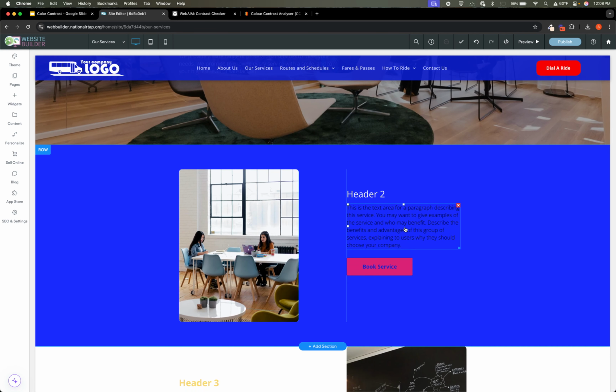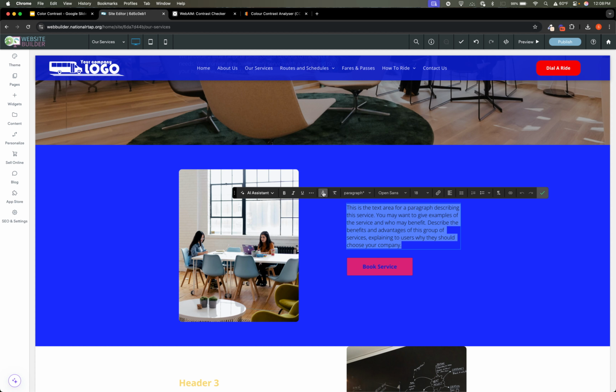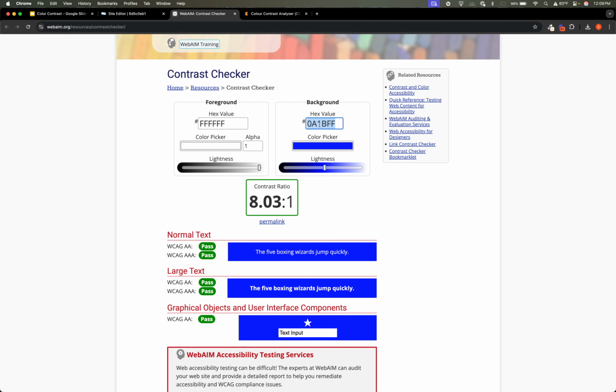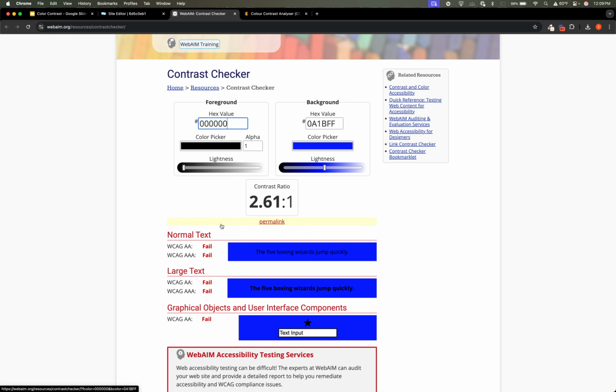Let's use this text as another example. So let's click on this, and then we'll scroll to the bottom and grab the hex code for it. Now we don't need to change our background value because that is what it's currently set to, but we will change our hex value. We can already see it's failing because it's too dark against the dark background.